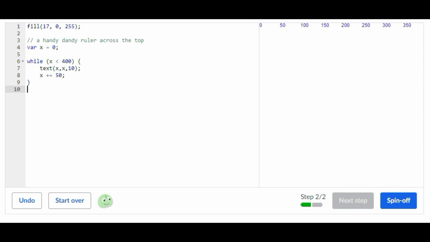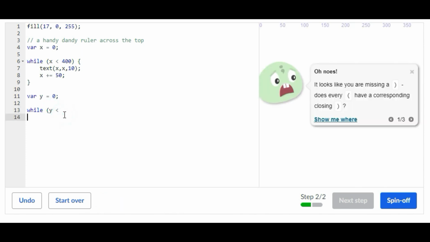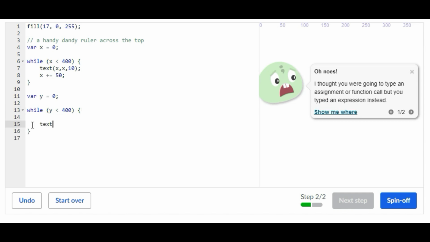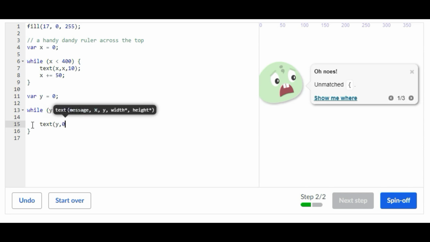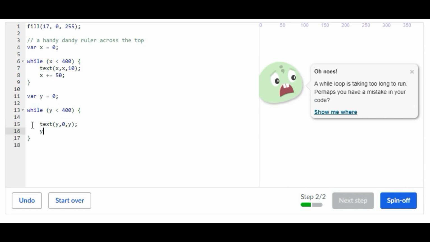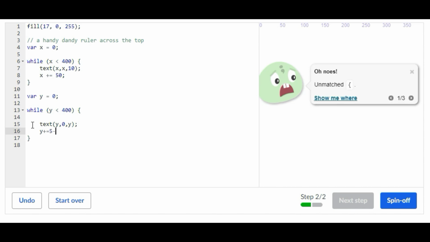For the next step, you're creating a y variable, var y equals 0. And then you're creating a while loop. While y is less than 400. Text 0, y, y, and then y plus equals 50.